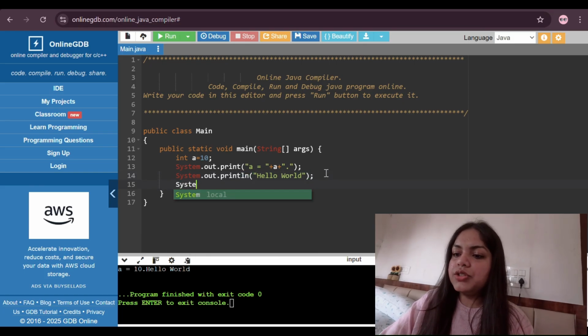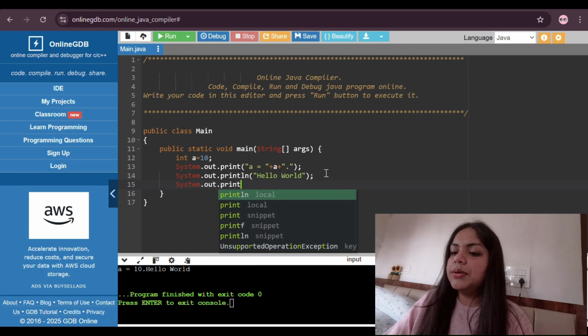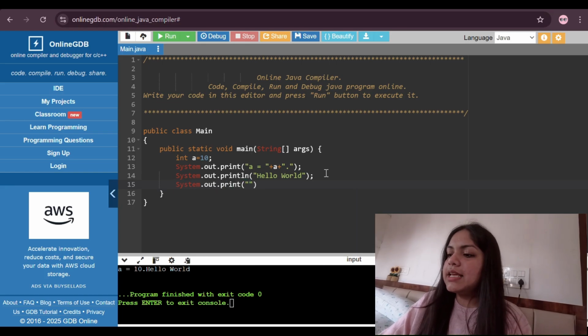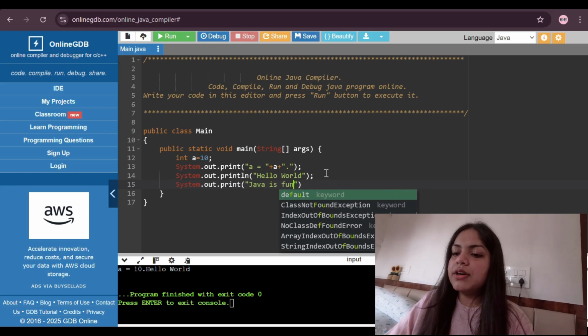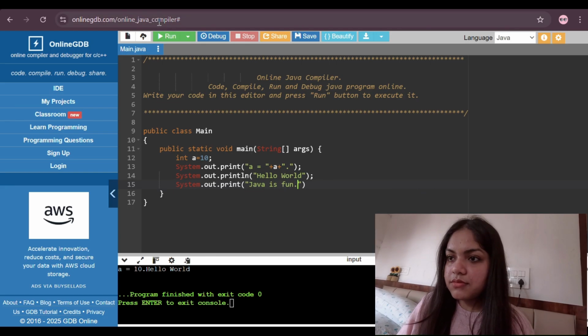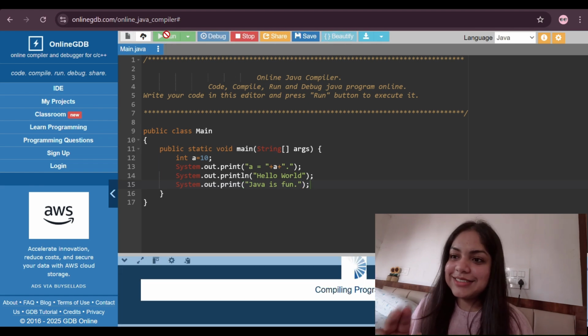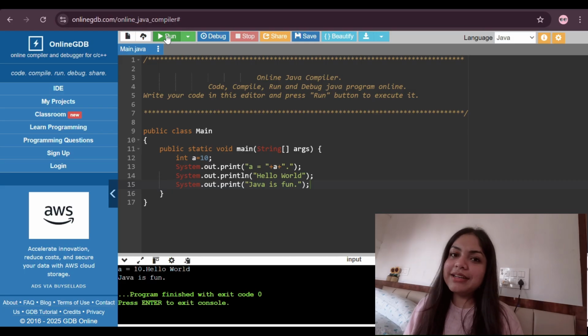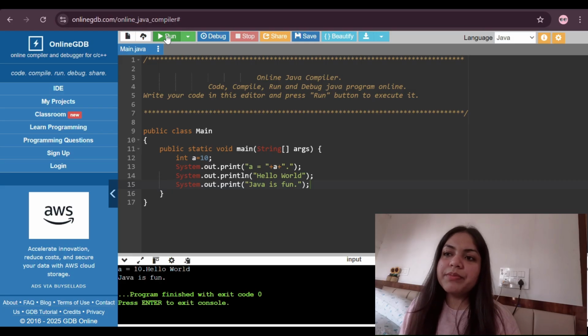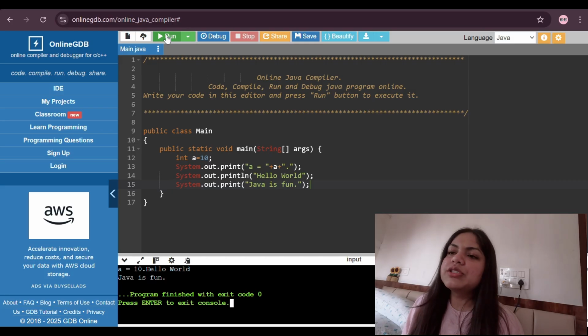So let me show it to you. System.out.print, and let's say Java is fun. Okay, so in that case you will see that Java is fun will be, okay, I forgot to mention the semicolon, so this is why you will get a compilation error if you miss that semicolon part. So see, a is equals to 10, it's printed. In the short form you can say system.out.print is sop, and system.out.println is sopln.